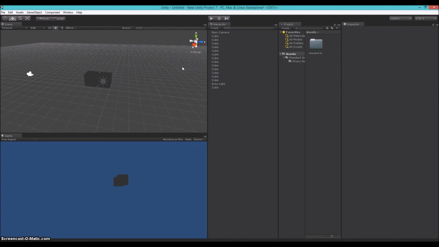So in the next video, we will be showing how to add assets to your game project and which assets you can get from the assets store.